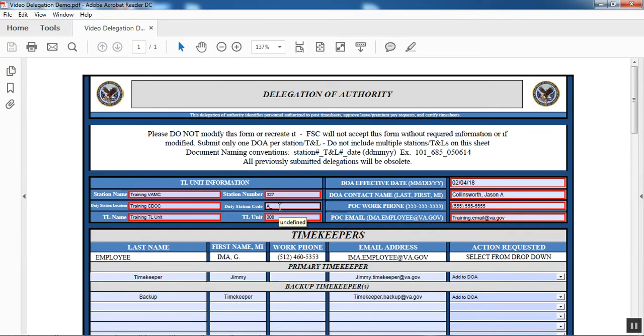Most main facilities, and if you're at a medical center, typically it's the main hospital facility, the duty station code is defaulted to 2 underscores. And then the CBOCs are typically designated with some sort of letter and number combination, or letter and underscore combination, such as in the example we're doing today. Finally, we have TL name, and here we have training TL unit, and the TL unit is 008. We filled in the date effective, which is the first day of the current pay period, 2/4/18.